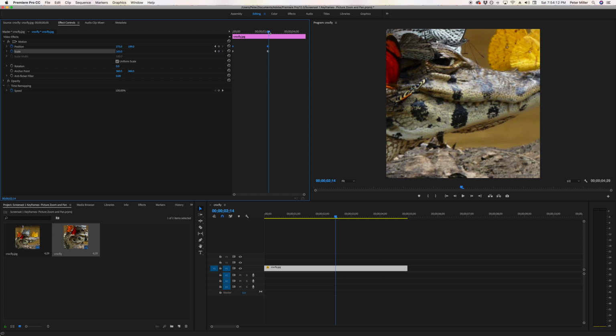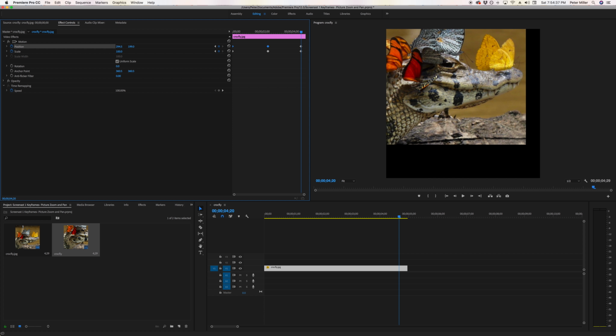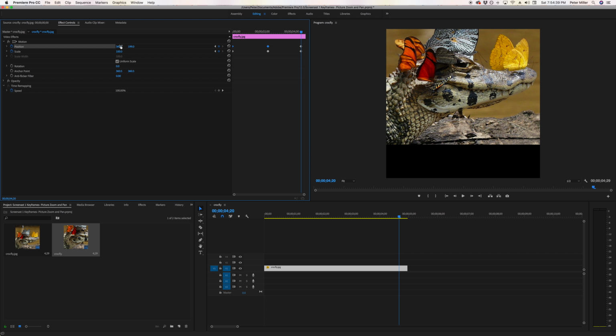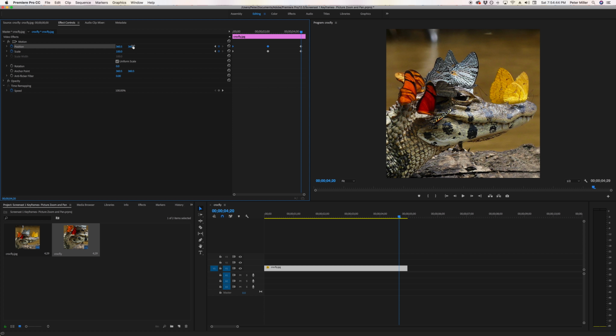And then the next variable I'm going to alter will be the scale. From the second keyframe I make to the third keyframe, it's going to go from the scale I set it to, and I'm going to zoom back out to 100%, and I'm going to center it. So I'm going to put another position keyframe here. That looks pretty good.